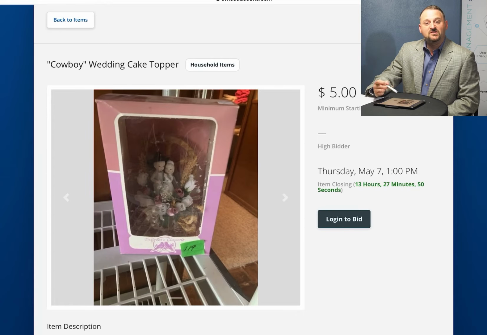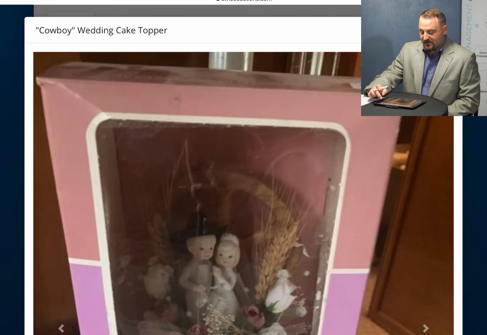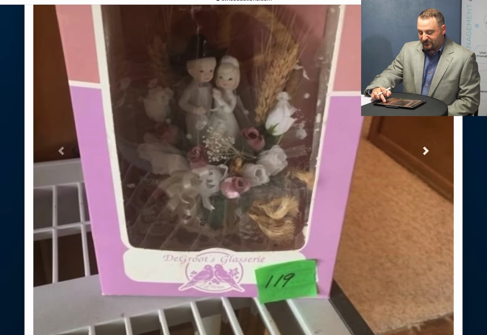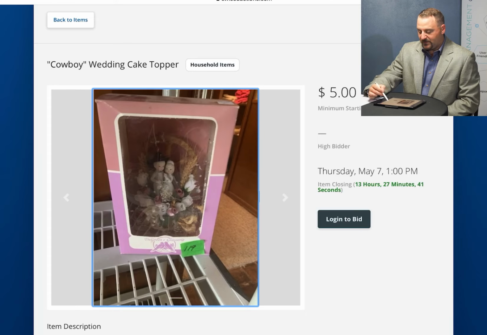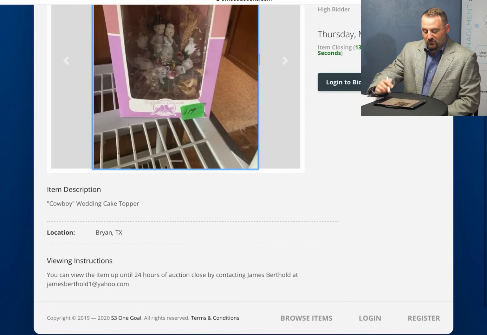You'll notice we have a much larger image. That image can actually then be blown up again so that you can see the full image, so that people can really see the details that you provide. We have our bidding information, our closing information. We have more item descriptions, the locations, viewing instructions, things that you can continue to add.